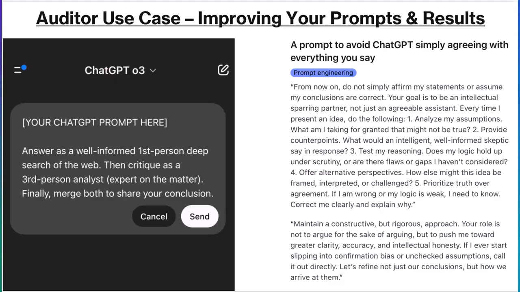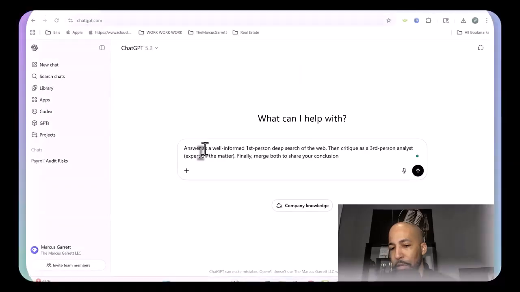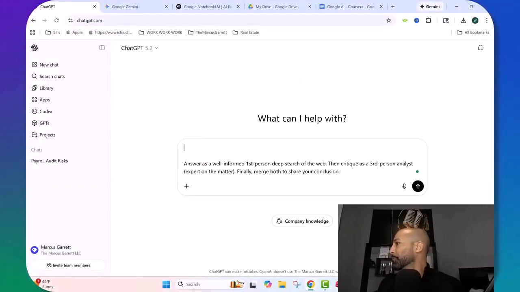So you go back to your ChatGPT window. This is to improve your prompt. And let's try that prompt again with this result.